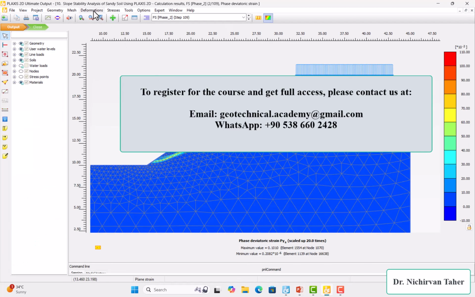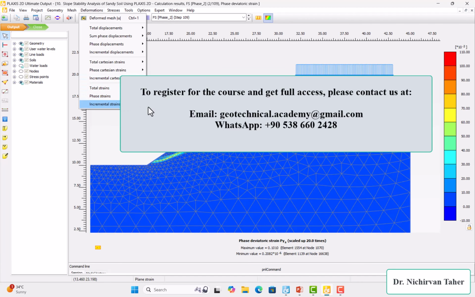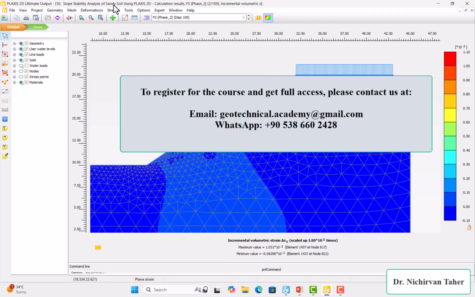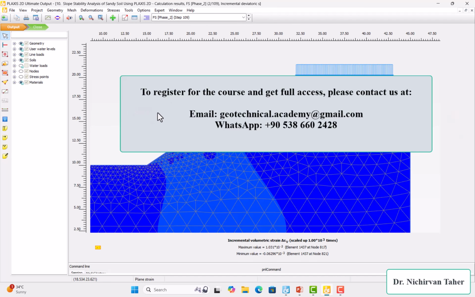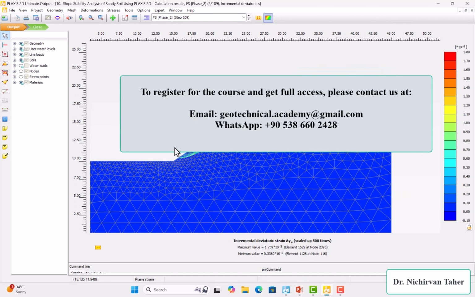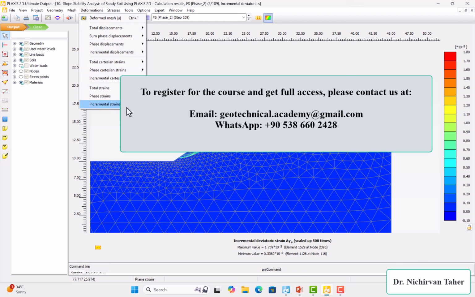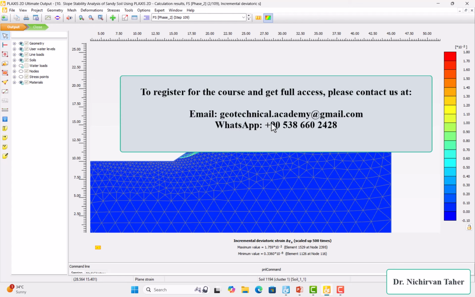So this can also be checked easily by clicking on Deformation, Incremental Strain, as you can see in here. This also gives us the identification for the failure surface for the slope.